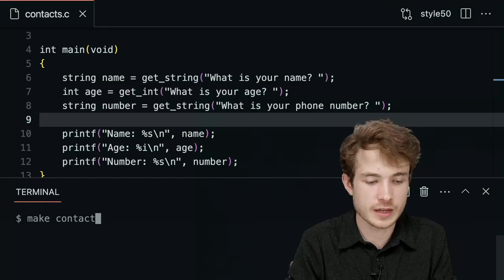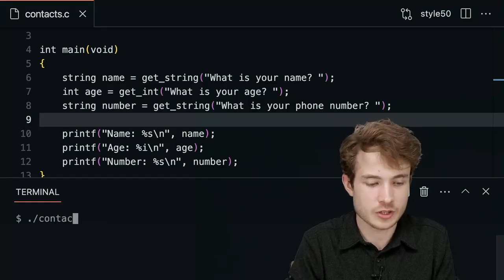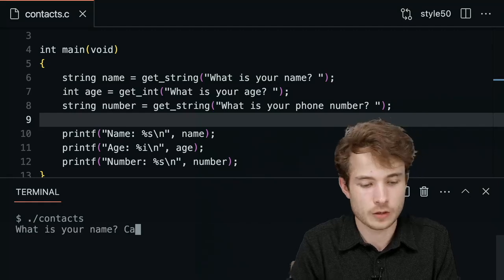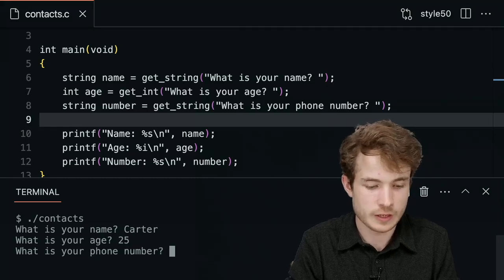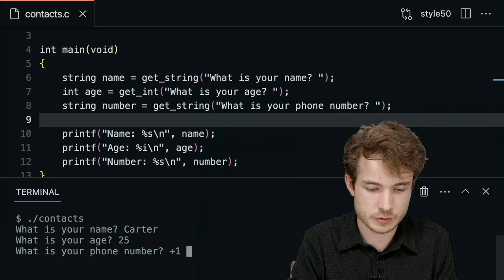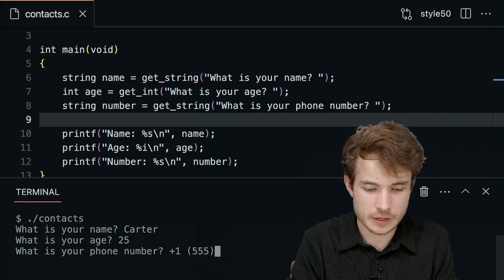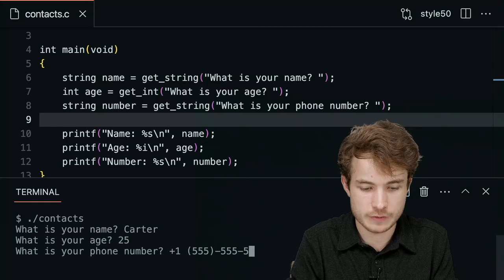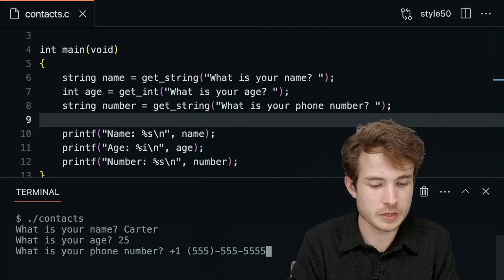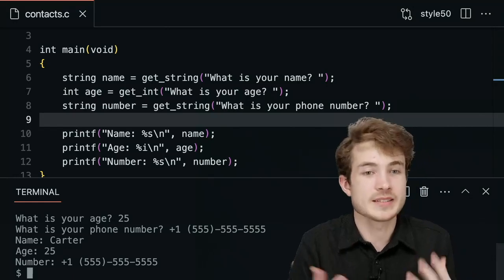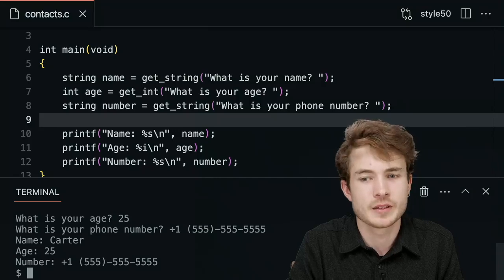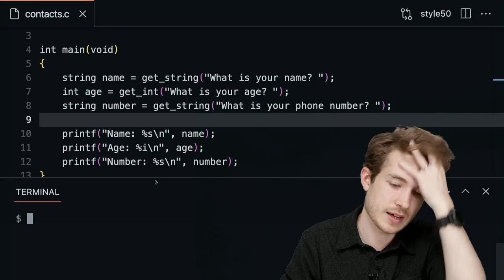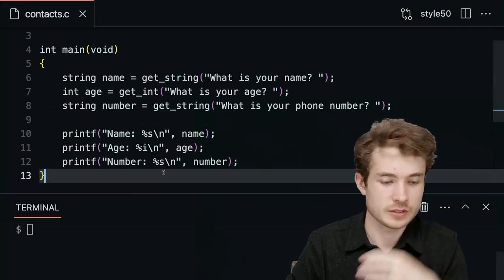I'll say make contacts, then ./contacts, hit enter. What is my name? Carter. What is my age? 25. I'll type in a phone number. I'll say +1. Let's go with 555-555-5555 for a random phone number here. Hit enter. And now I see that same information being printed back out to me. So what questions do we have on this contacts application here?